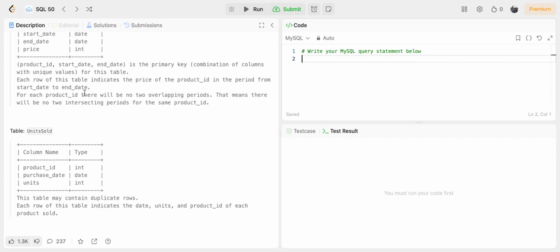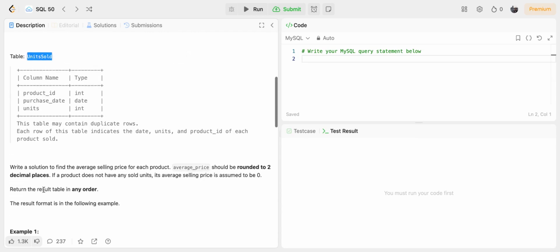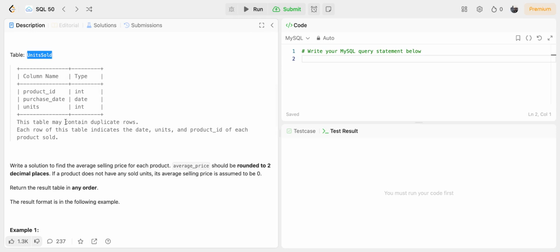So it says there will be no two overlapping periods. In the tables units sold, we have 3 columns: product ID, purchase date, and units. This table may contain duplicate rows. Each row of this table indicates the date, units, and product ID of each product sold.